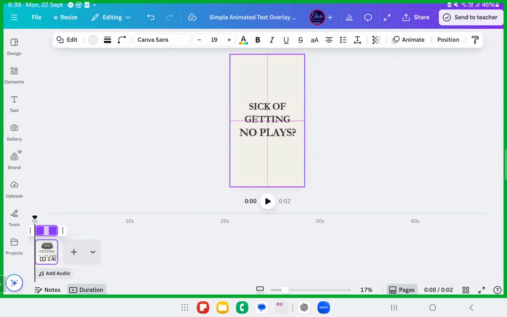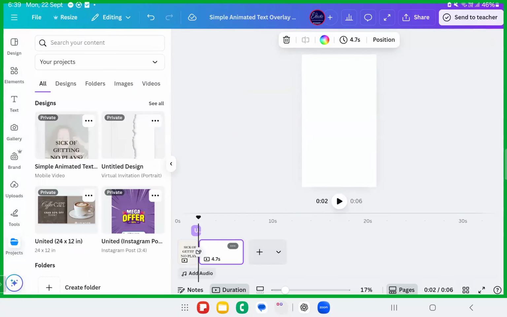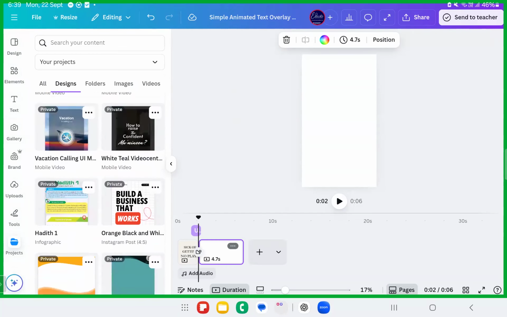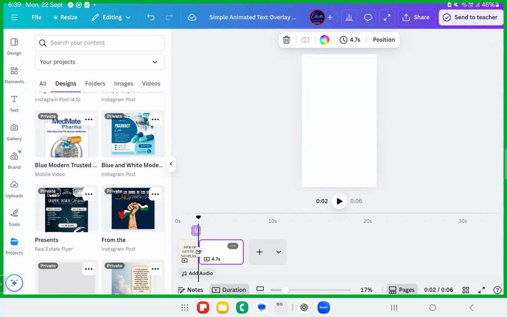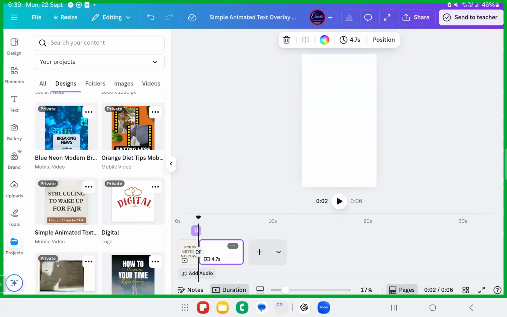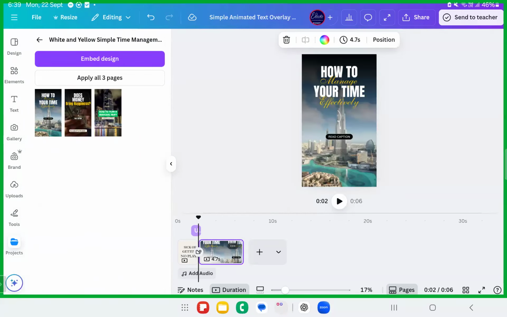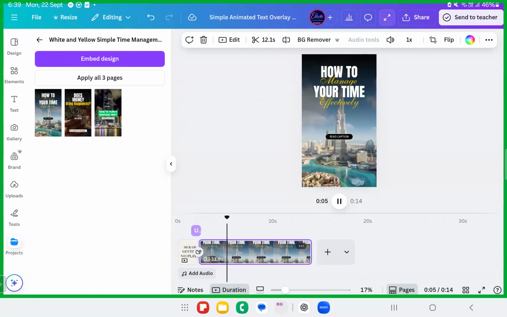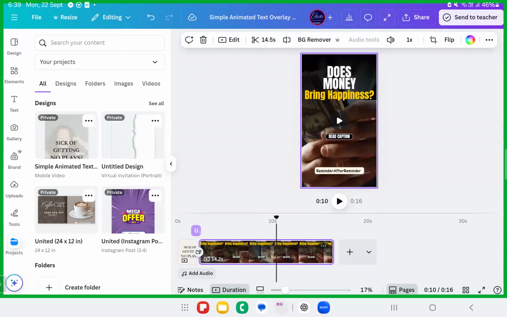Sick of getting no place. Okay, there's something like this. What I made out of this, I'll show it to you from the project. I think it is on the design. You can create stunning visuals with this. You can create stunning content with just the things on the frame. Just see here, all of these designs that I have created, all of these have how to manage your time effectively. It's all from the keywords. Does money bring happiness? Just go ahead and read the caption. All of these are from the templates.